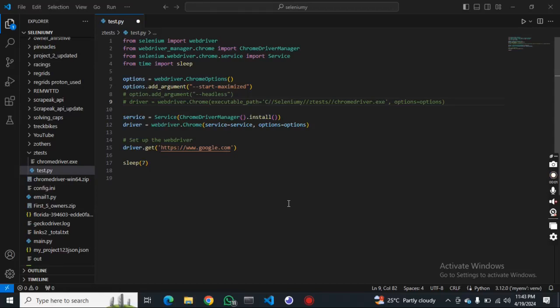So in this video I will discuss how we can use a Chrome driver manager library instead of providing the executable path to the chromedriver.exe file while running a Selenium Python file. We no longer need to install a chromedriver.exe file and give its executable path. So in this video what we are going to use is the Chrome Webdriver manager.